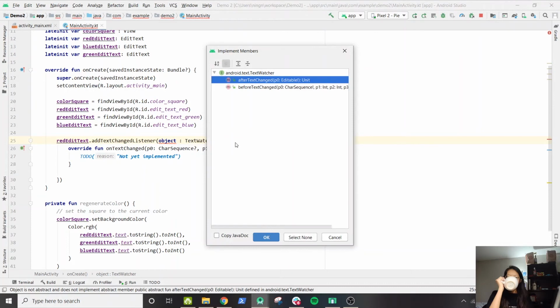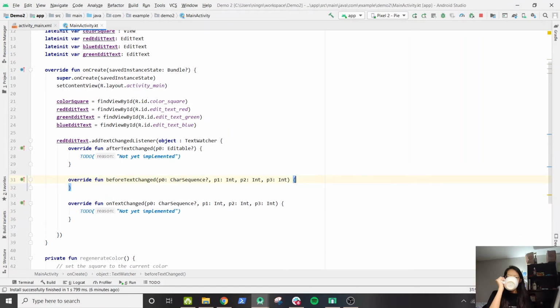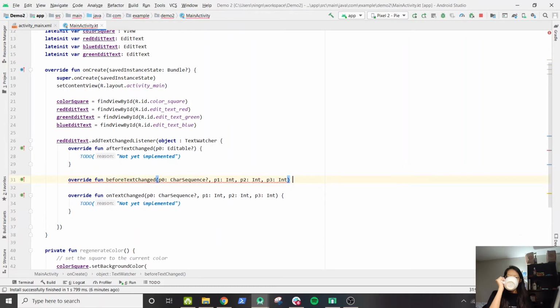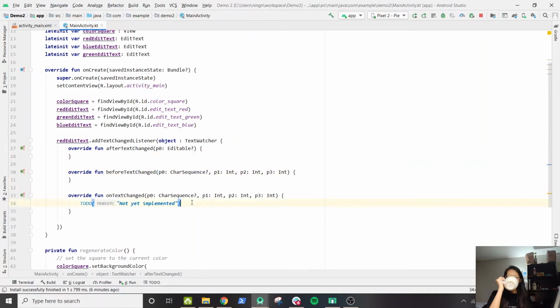Let's do the rest. Okay, so these three methods we have to override. But the only method we actually care about is this onTextChanged. So for the rest of these, we can just leave them blank. Same with this one. So onTextChanged: the text that actually gets inputted in is p0. We can look inside here for the rest of them, but for right now, I guess we won't.